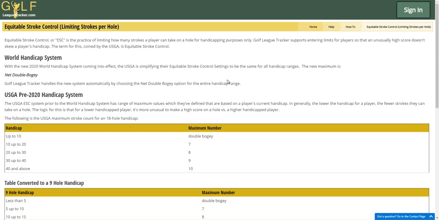In this video, I'm going to talk about equitable stroke control and how to apply it in Golf League Tracker. Equitable stroke control is a mechanism in which you can limit how many strokes a player can take on a hole only for handicap purposes. So within Golf League Tracker, you would still enter in the player's actual score, but the system will automatically reduce that if necessary when calculating the player's handicaps.